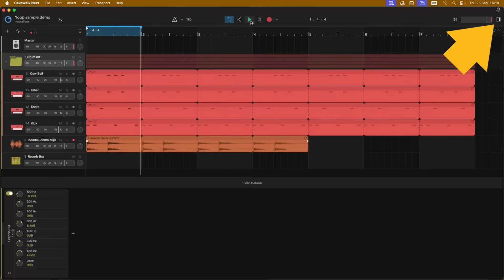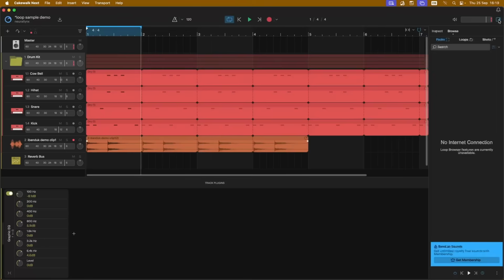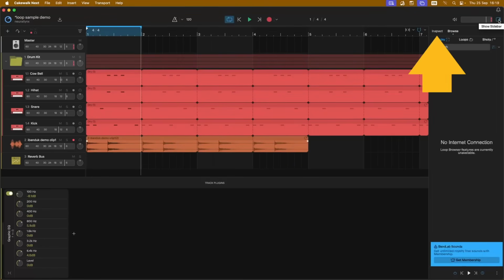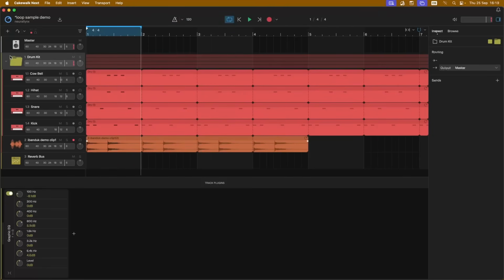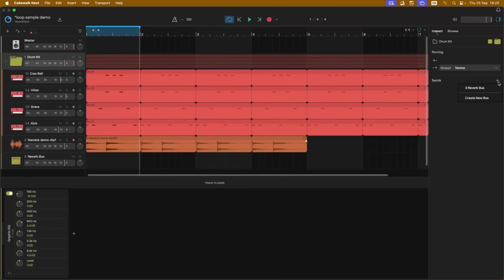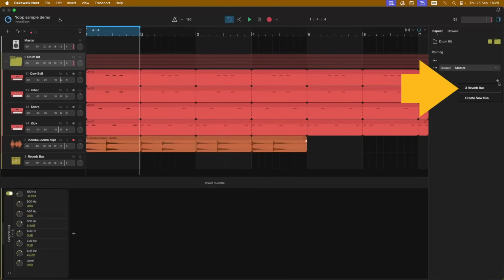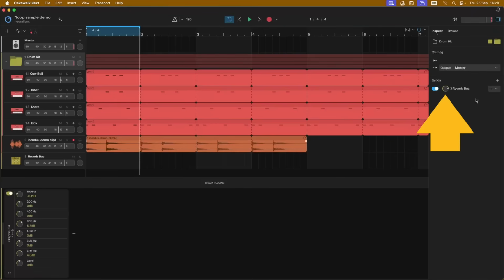And to do this, click on the sidebar icon. Then click on Inspect. Then click on the folder track header. Now click on the plus icon to the right of the word Sends. And then click on Reverb Bus. Press on the Send Level knob and drag up or down to adjust the send level.